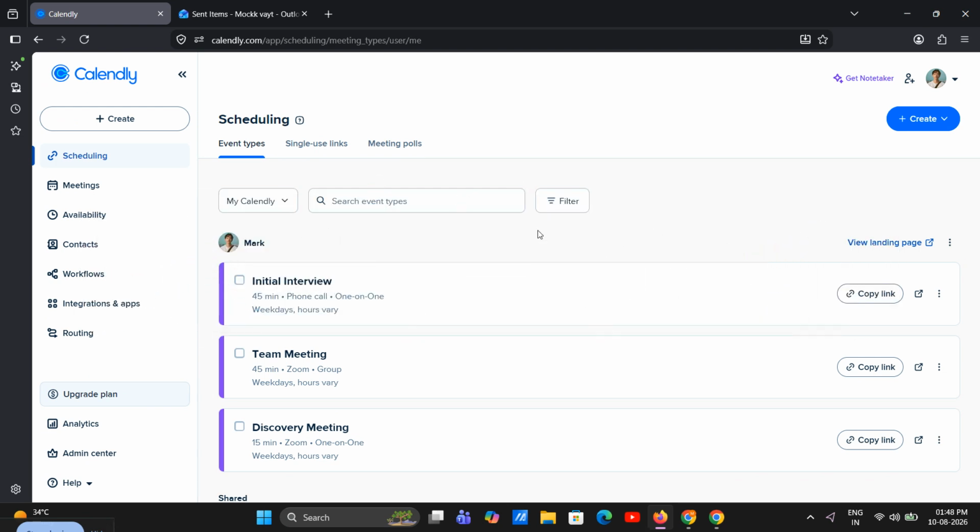Alright, let's jump in. First, sign into your Calendly account and head over to your dashboard. Once you're inside, look for the Event Types tab. This is where Calendly keeps all of your meeting types, so whether you're editing a one-on-one call, a team meeting, or a custom event, this is the place to start. Click on Event Types to view the list of meetings you've created.